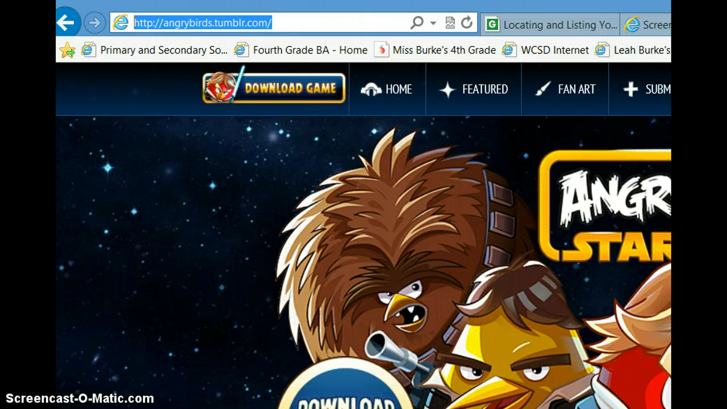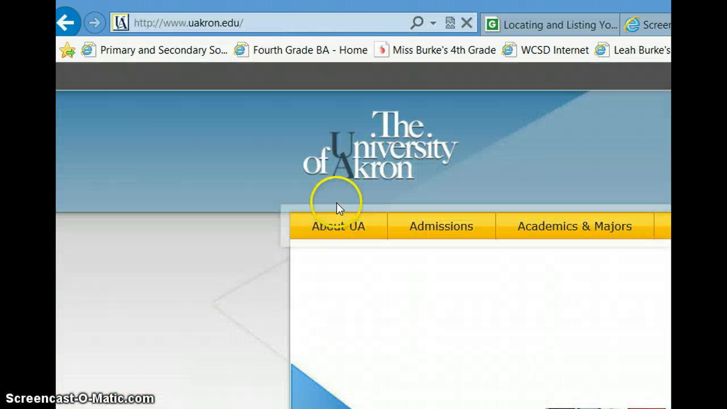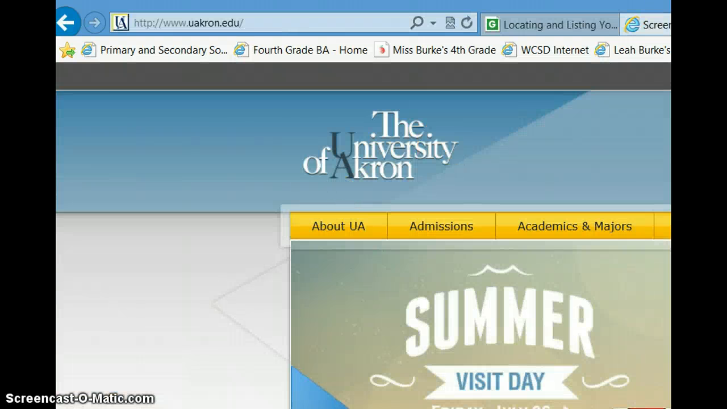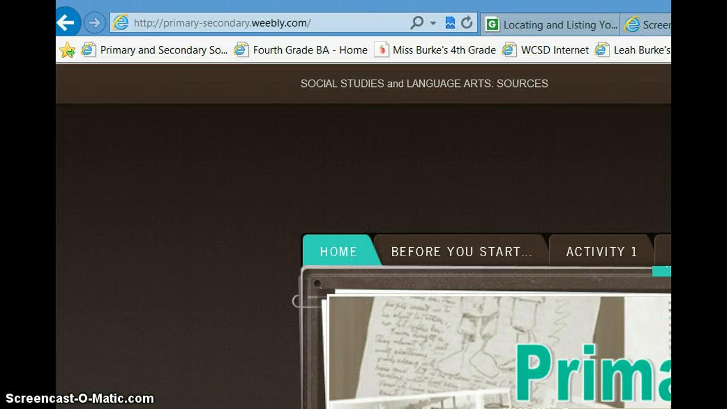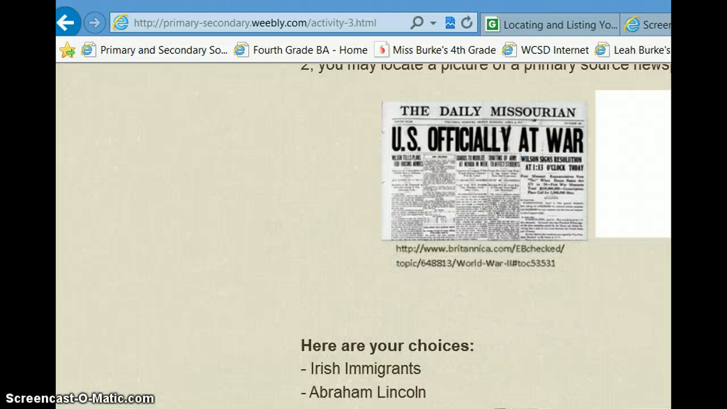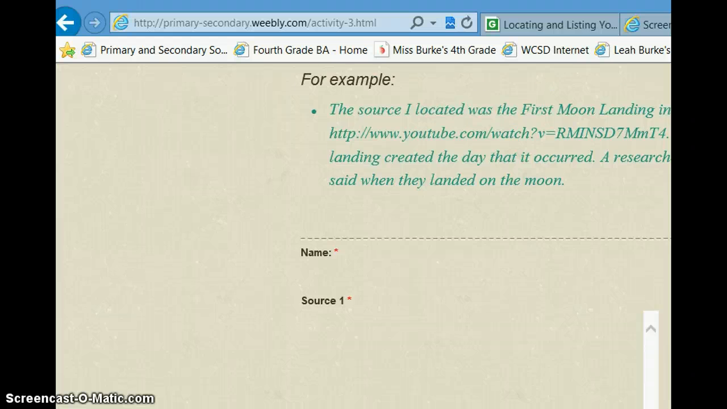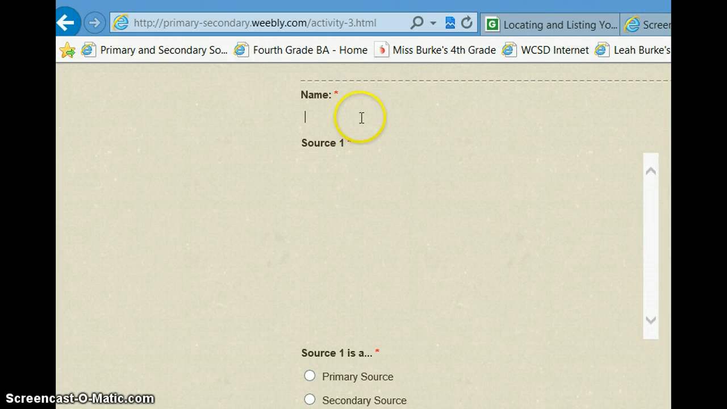You can go back then to the primary secondary source site. Whoops, and I lost it. I'm going to get back in there. I go back to activity 3 and all the way down right here. I guess I have to retype my name.